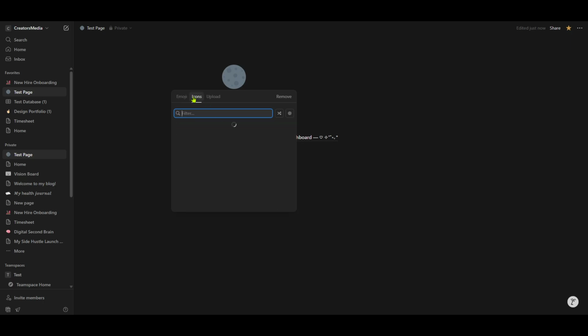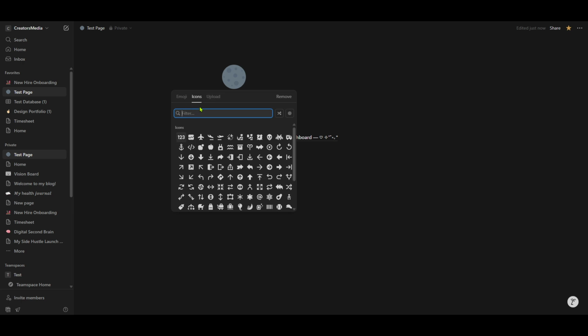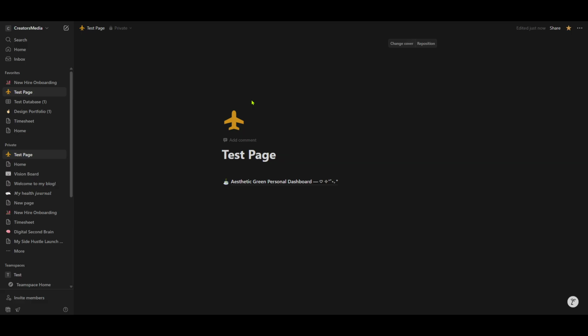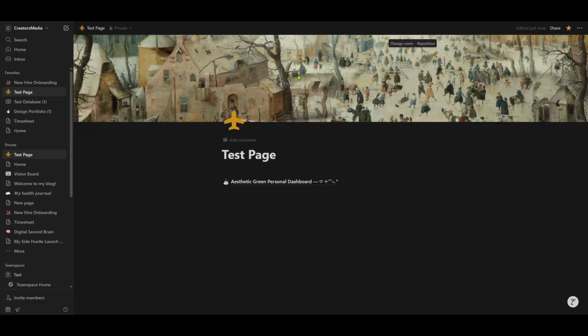Next up, let's talk about adding a cover image. Just next to the Add Icon button, you'll see Add Cover. Go ahead and click on that. By default, Notion provides some interesting cover images, ranging from abstract art to nature scenes. However, much like the icons, you can also upload your own cover photo to really make the page yours. This is where creativity kicks in. So feel free to choose something that inspires you each time you open that page.